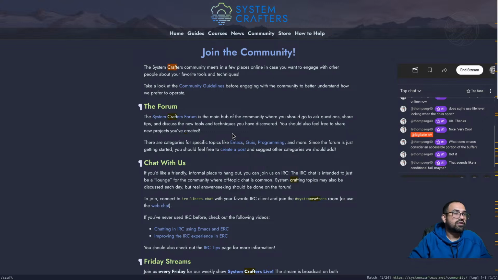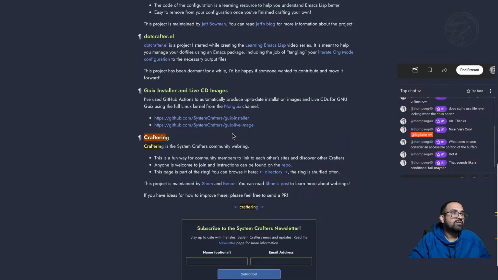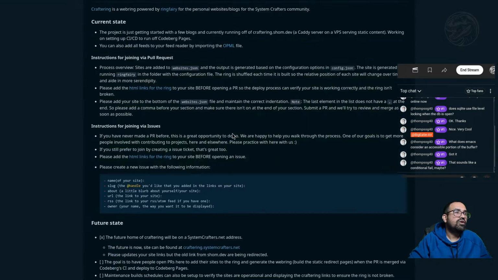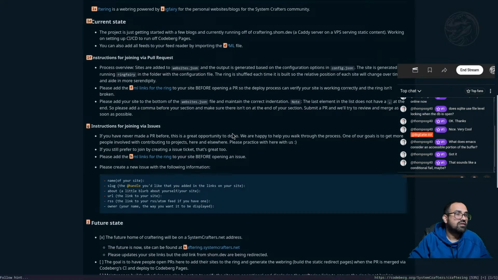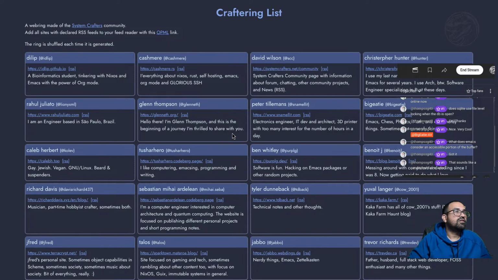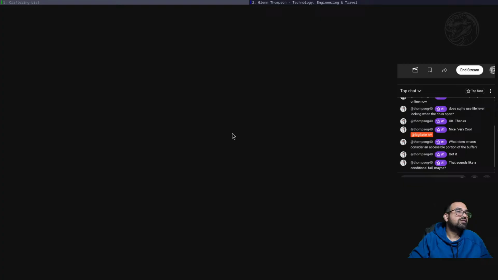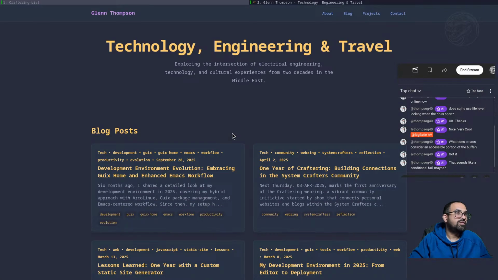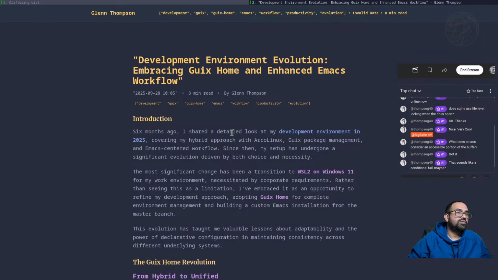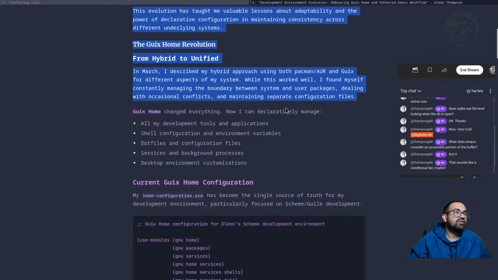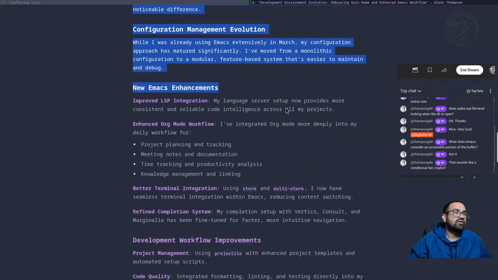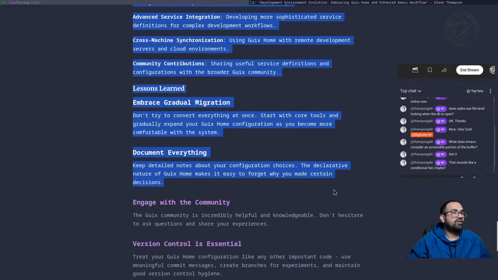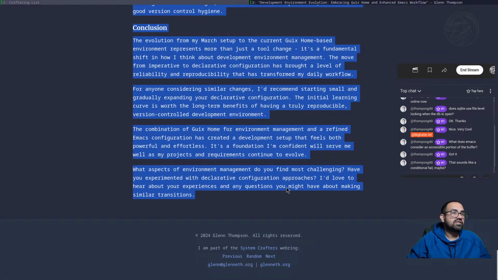Where is the crafter ring? There we go. No, I want the actual website. Here we go. And let's look for Glennet. So we will do the first one. We will grab all of the text here. Let's grab everything. Long post. I have not seen this one yet.